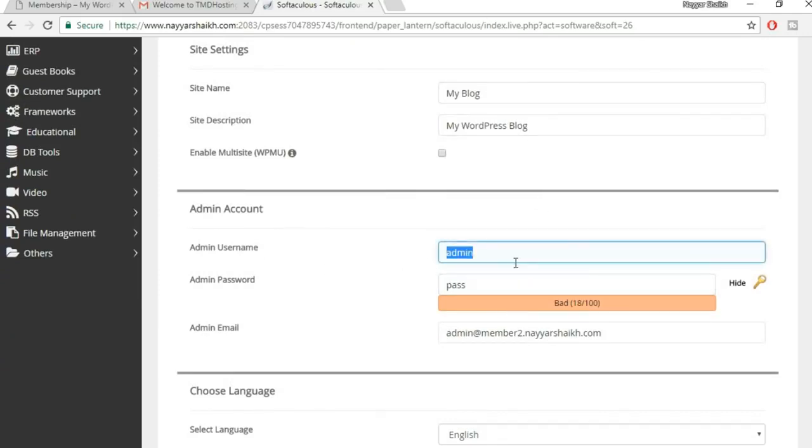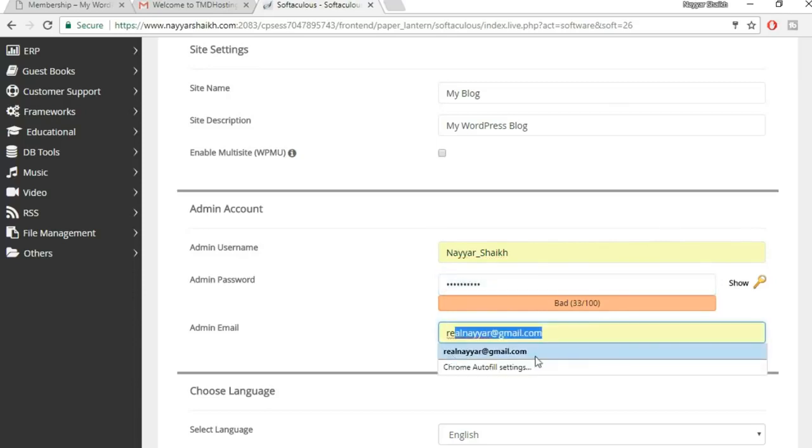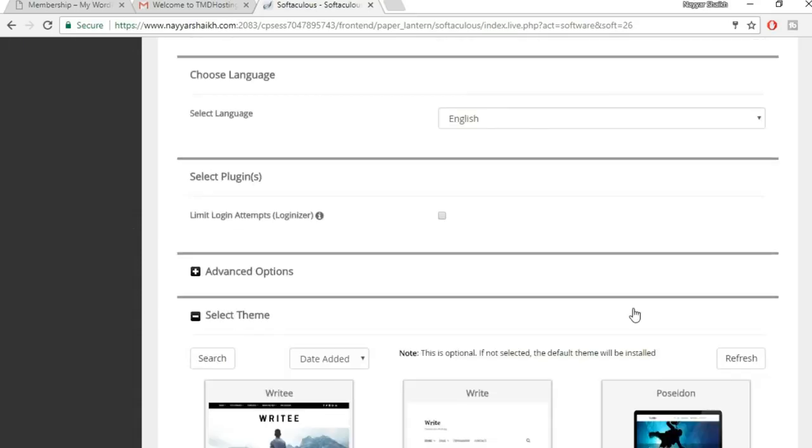Now change the username and password. Don't let it be the default one, for example, admin and pass. Don't let it be the default one. Change it according to your needs. So I'm changing it. Let me hide the password. Fine. Now from here you have to change the email address. So select your email address. I am selecting mine over here.